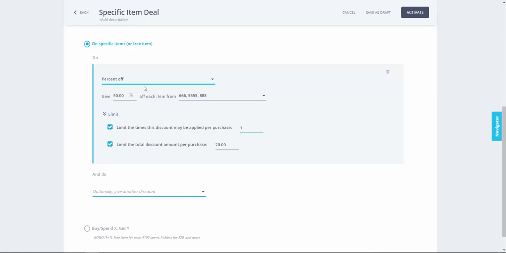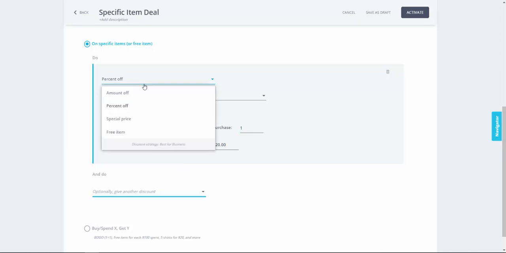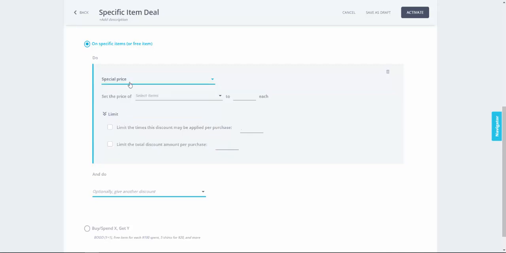Now there are two additional options here we didn't see in the entire purchase option. The first one is special price for deals, such as all starters for $2 for Valentine's Day. So if you have starters that range between $3 and $6, they will now be set to $2 for the time of the deal.